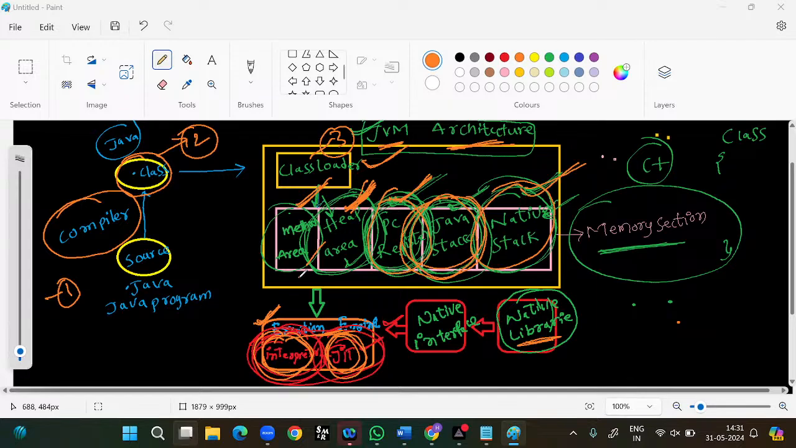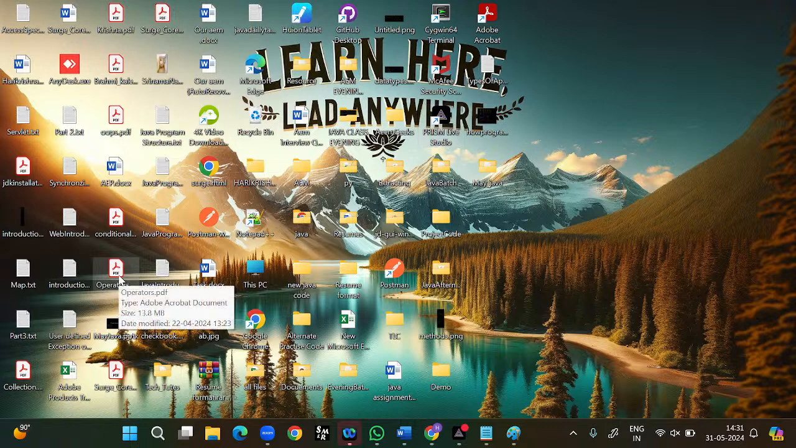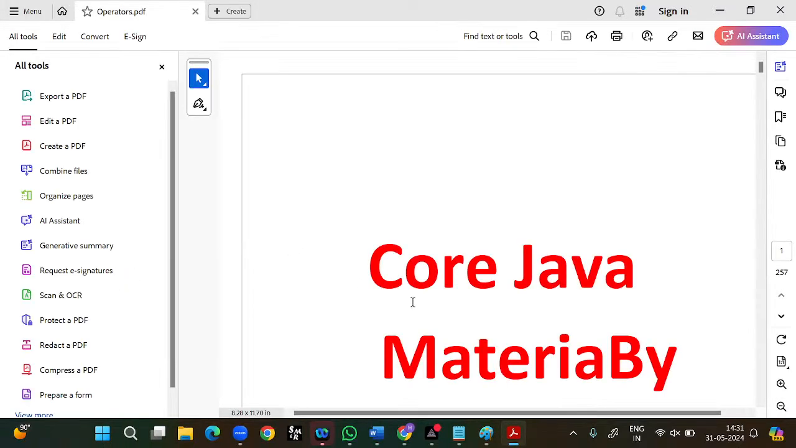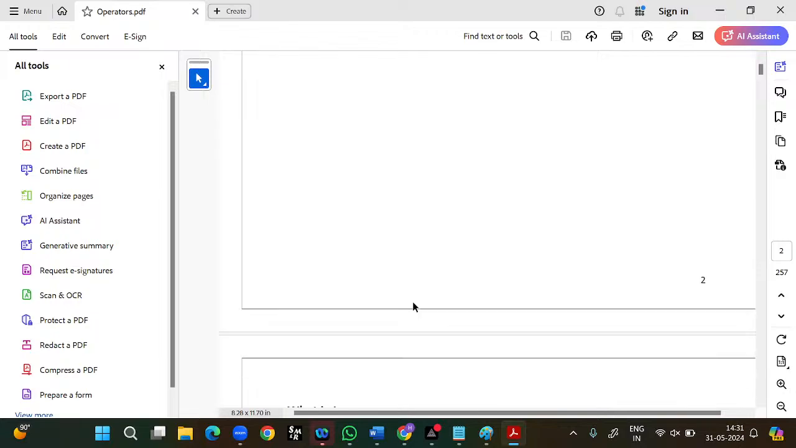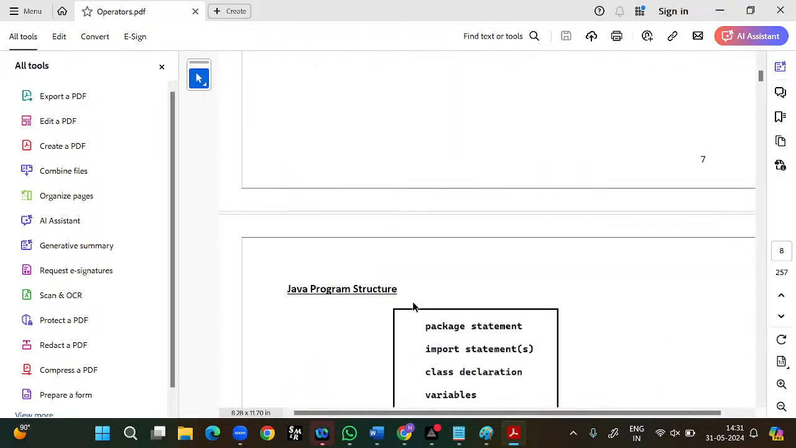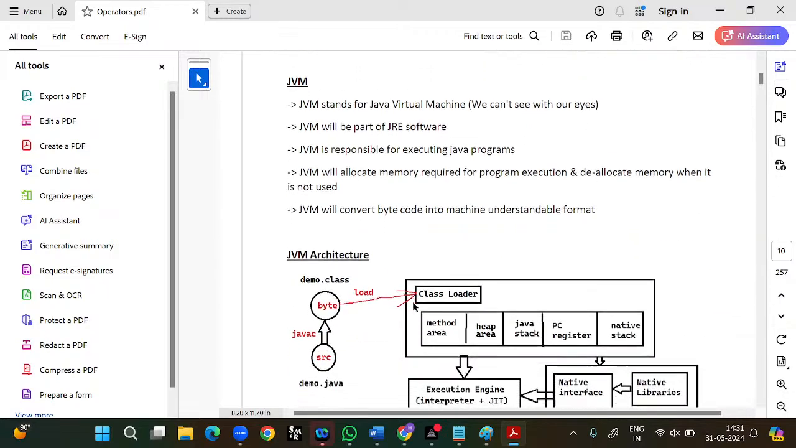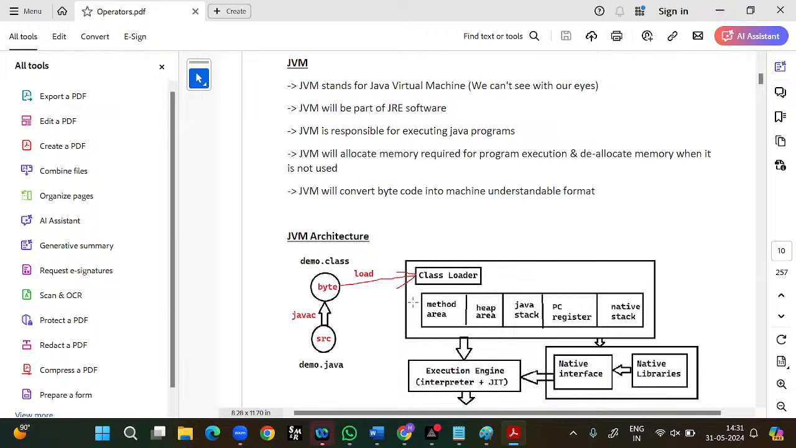So if I open a document also, no, that is the virtual machine.